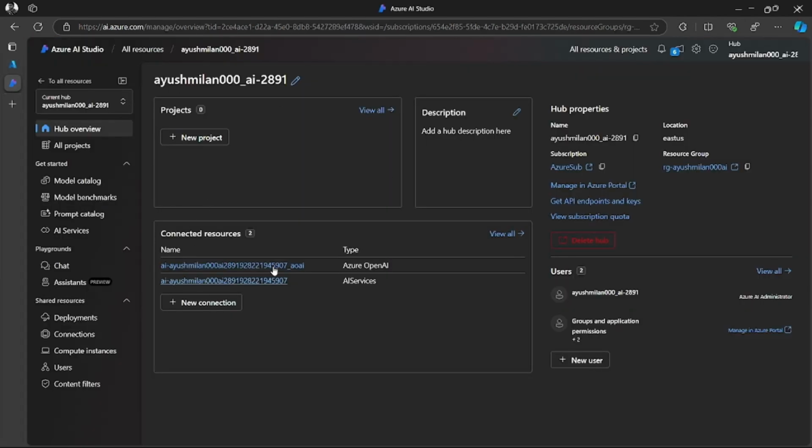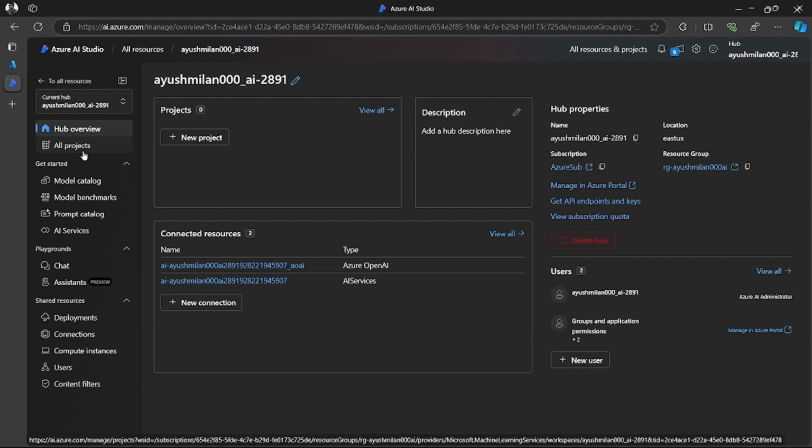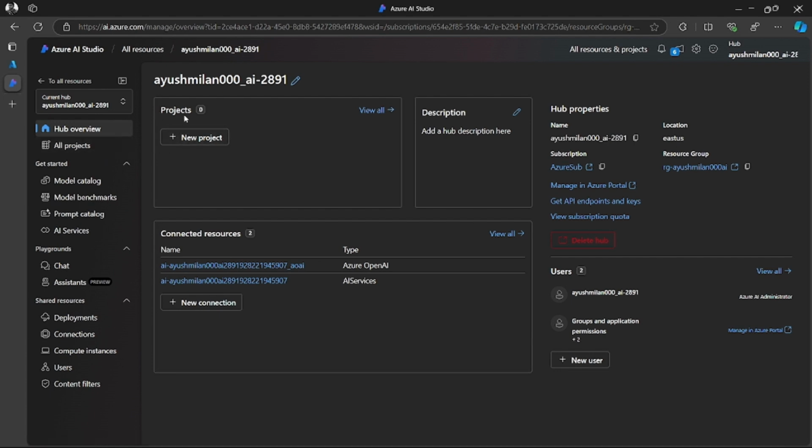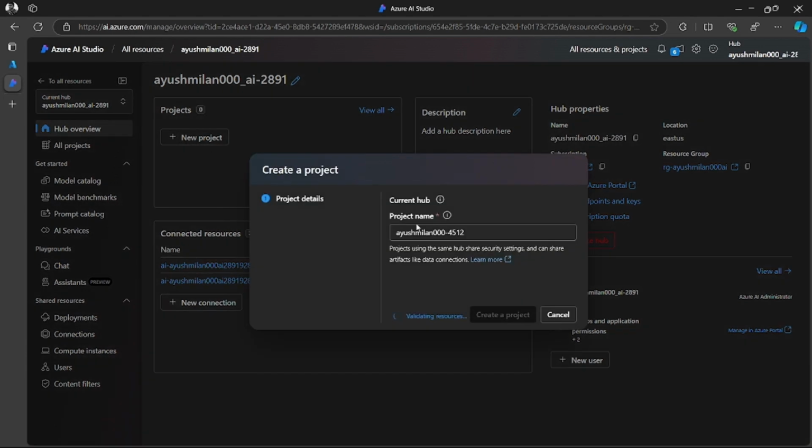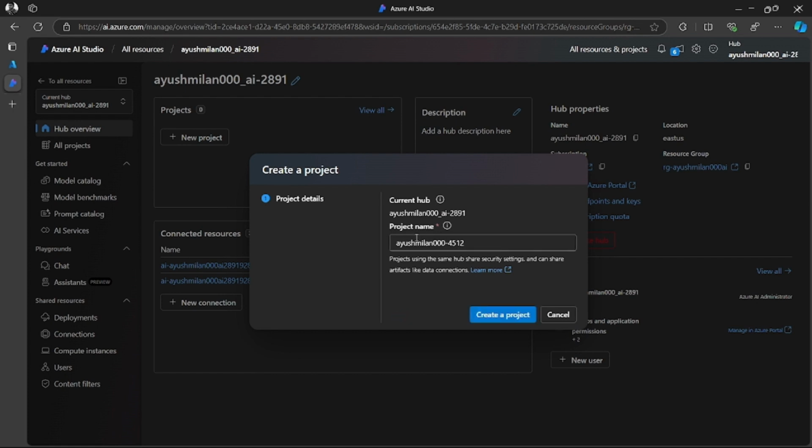Just go to the Azure AI Studio part. We are ready with our hub. There are no projects in our hub. Two connected resources are there, Azure OpenAI and Azure AI services, and all the information like subscription, resource group, locations, etc. Next we have to create a project in here. Go to the all projects section, or click on new project. Just click on it and provide a name to the project.